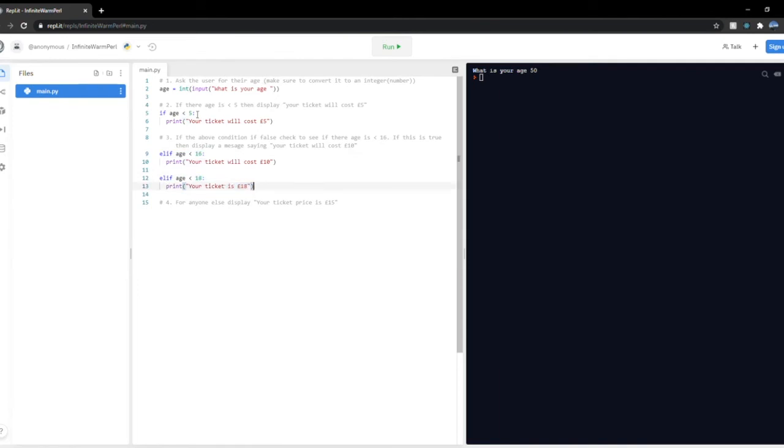And then that would be the same if someone was say 14. We would run this condition. It's not true, so we skip over to this one. This is true, so the ticket will cost them £10. And then we don't run this one because this elif statement was true, so we can just ignore this. It essentially is ignored, and we just continue on with the program. So hopefully that explanation helped you out a bit there if you were stuck.